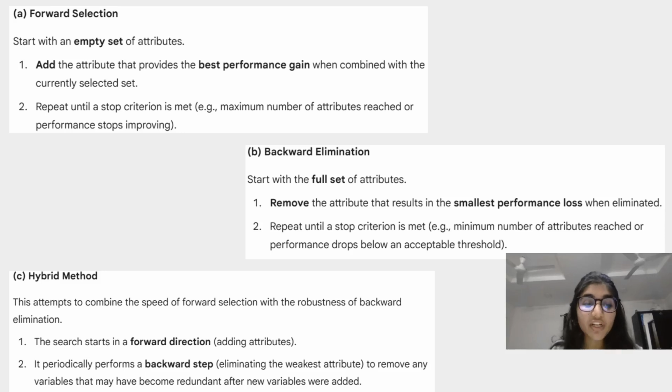Then the C is hybrid method. This attempts to combine the speed of forward selection with the robustness of backward elimination. The search starts in the forward direction, adding attributes, and the second is it periodically performs a backward step, that is eliminating the weakest attribute to remove any variable that may have become redundant after new variables were added.